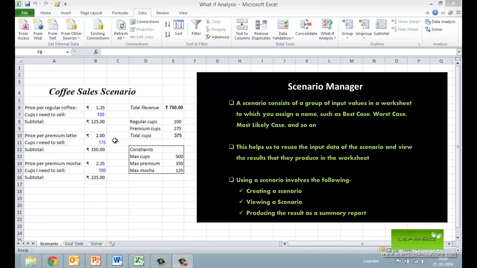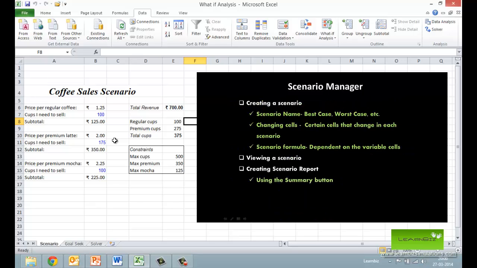Let's look at an example. You might want to compare best case and worst case scenarios for sales in a coffee shop based on the number of cups of coffee sold in a week. So, a scenario requires two things: changing or variable cells that change in each scenario, and a dependent scenario formula on these variable cells. In this case, the changing cells are the sales figures of the cups, and the dependent scenario formula is the revenue calculation from these changing cells.